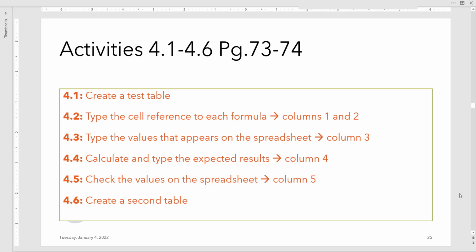After that, we will type the values of the spreadsheet that will be used with the formulas to do the calculation in the third column, and then we'll have column 4 where we will calculate and type the expected result. So in column 4 we must do some calculation using a calculator, or we can work it out ourselves. And after that we have to create column 5 to check the values on the spreadsheet. So I take the expected result and check if it is the same as the result that I have on the spreadsheet.